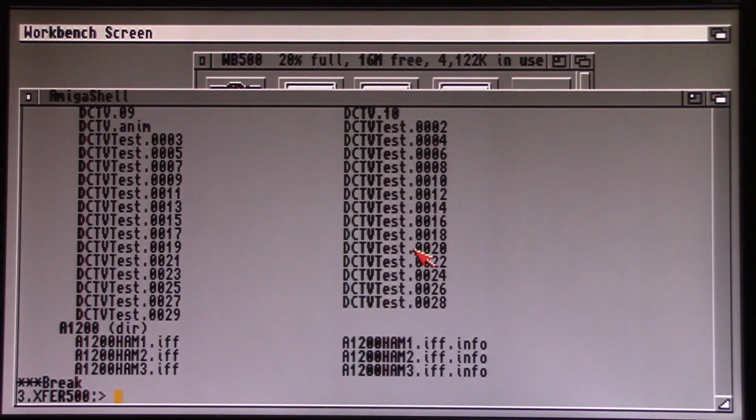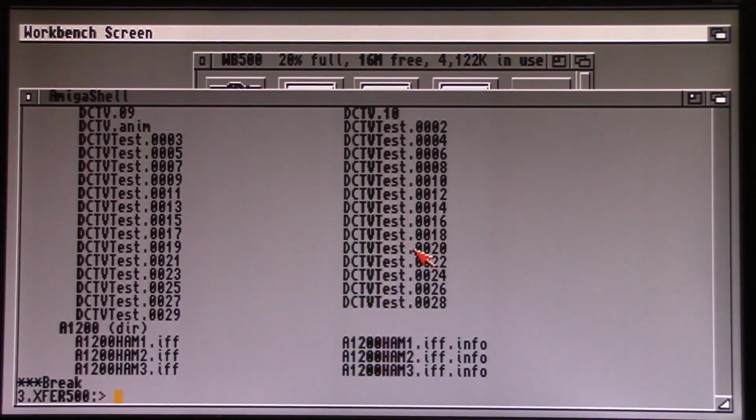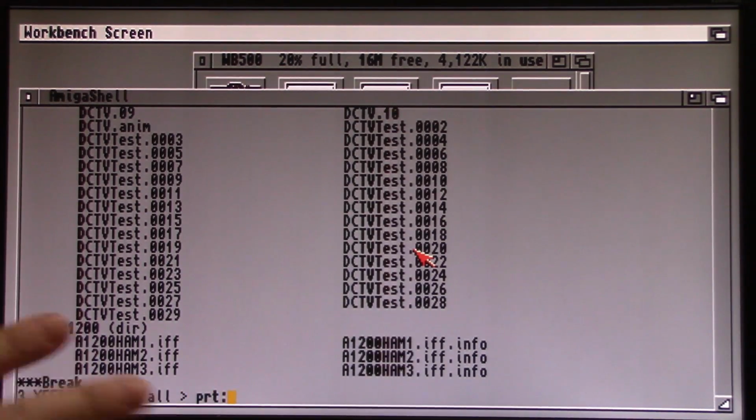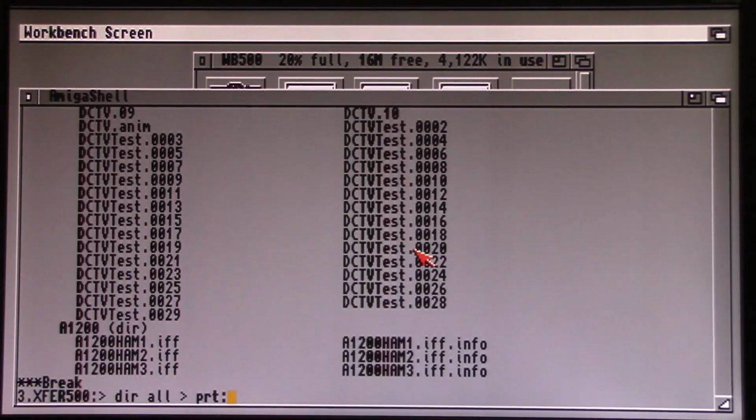You can also redirect the contents of something like this to another device. So if I do dir all, point it to PRT for printer. If I had a printer connected, it would send that directly to the printer. With some versions of Amiga OS, you could send it to speak and it would talk back to you, but you have to actually have the files loaded in to do that.